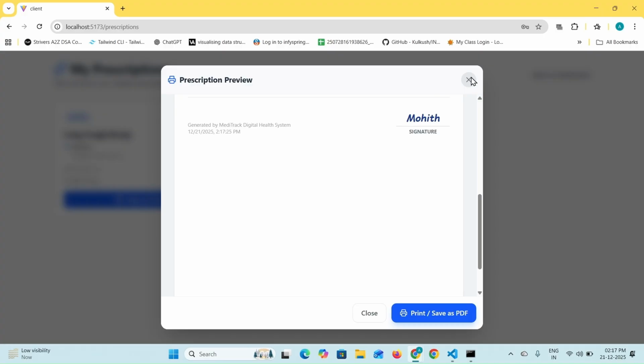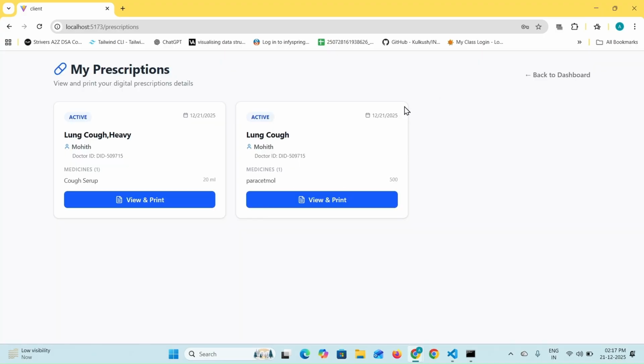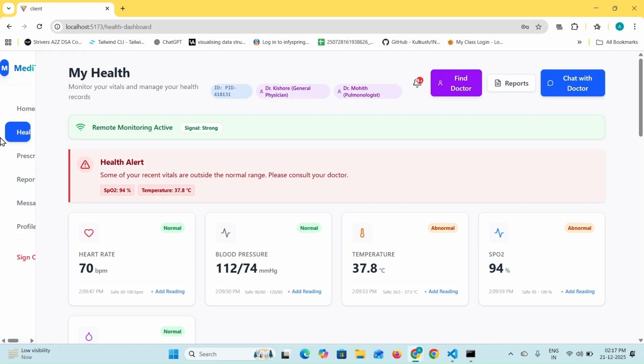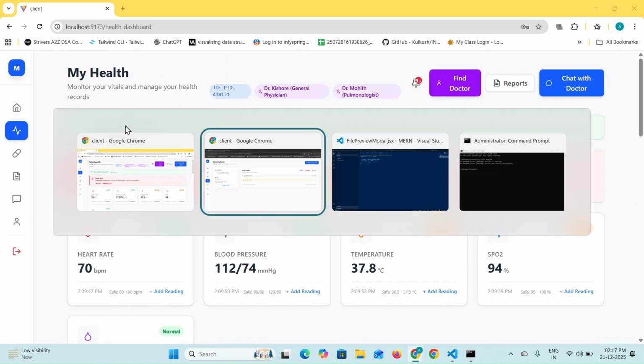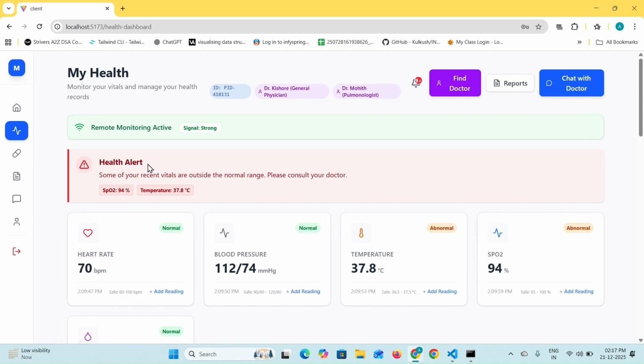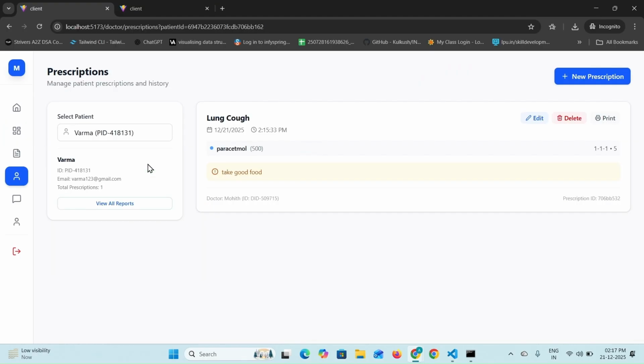Only authorized users such as patients and assigned doctors can access this prescription. This ensures medical data privacy and role-based access control, protecting our system securely. Doctors can also upload medical reports and test results directly from the dashboard.